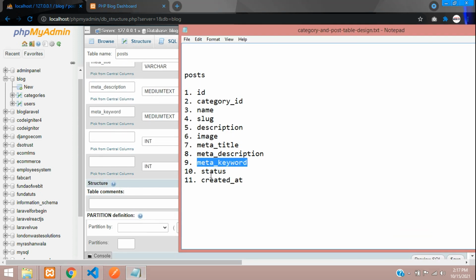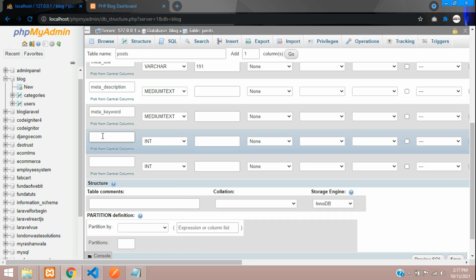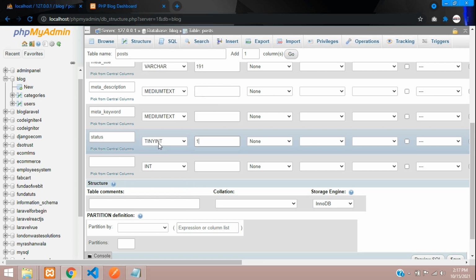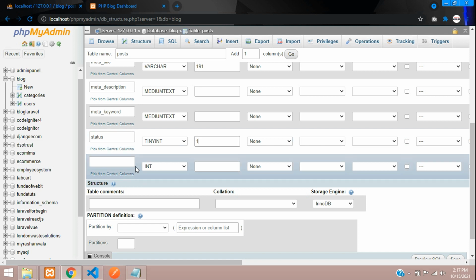And the last record is your status, which we want to show or hide or delete. So for the status we will use tiny int, which we will keep as 1. So this will be 0, 1, 2, that's it.